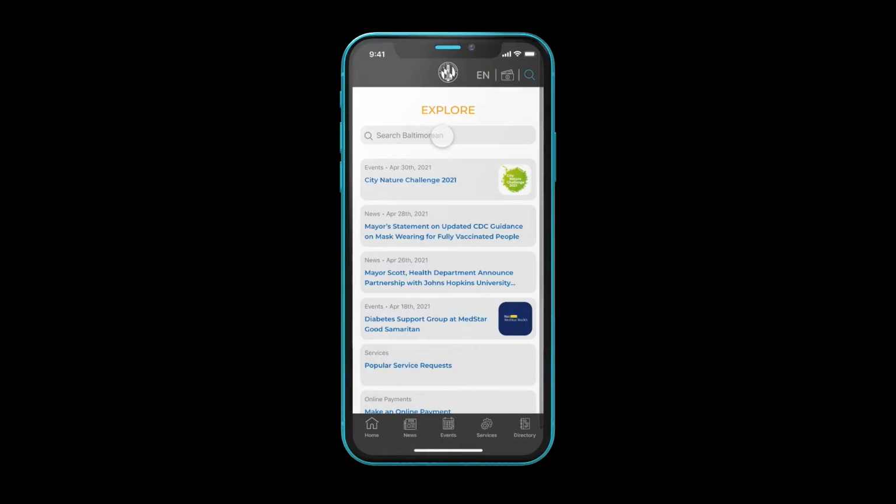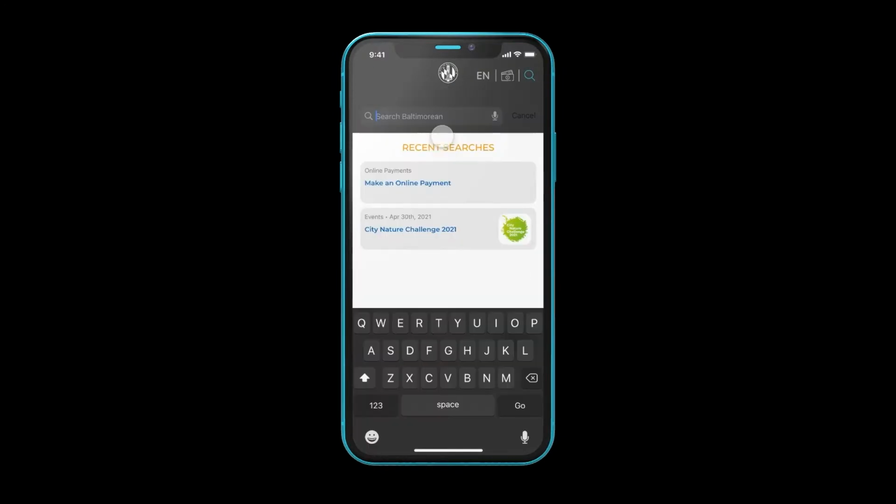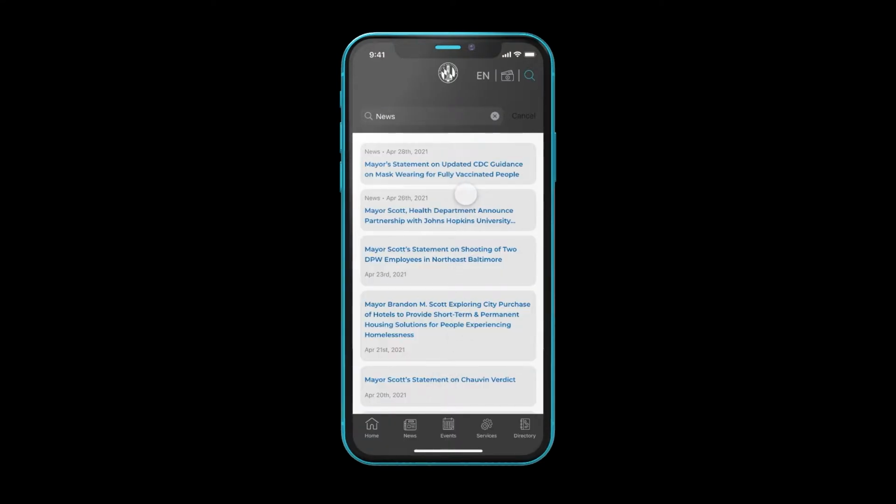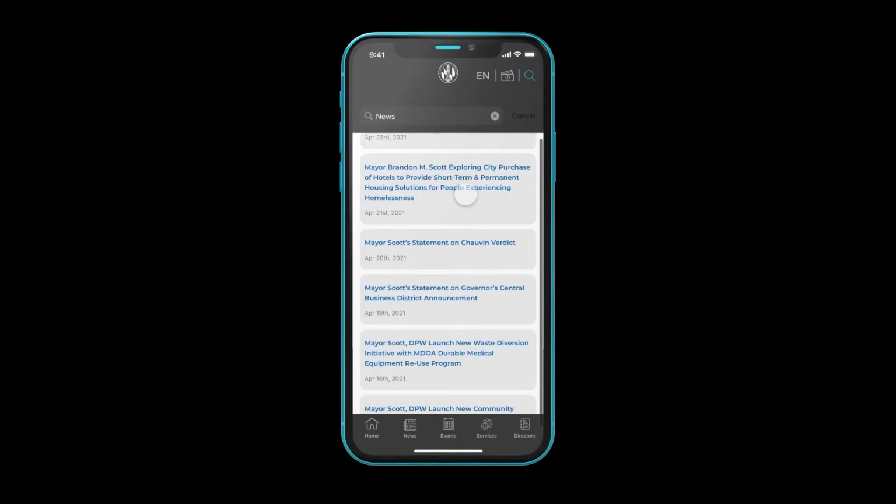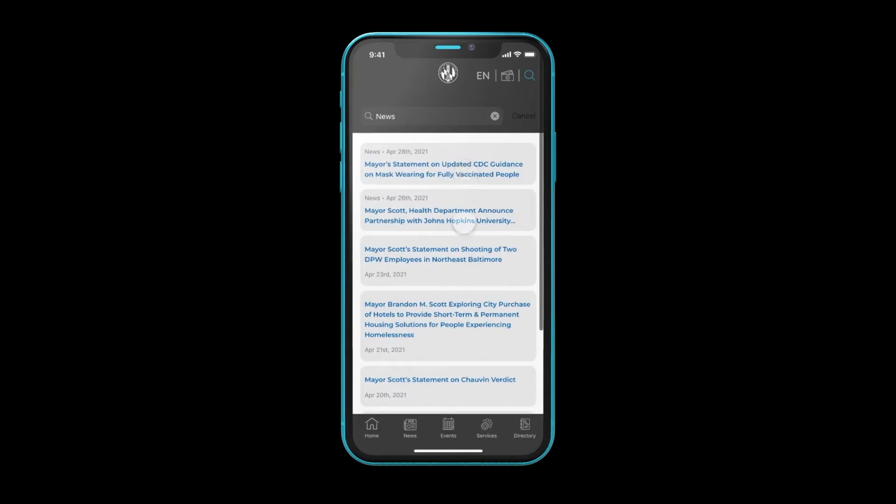However, if they return back to the search page and they want to type their own search, let's say the user wants to type in news. When they click here, a keyboard will pop up and they'll be able to see their recent searches, but as they type, they'll see news and they'll be able to view that same article or other articles.